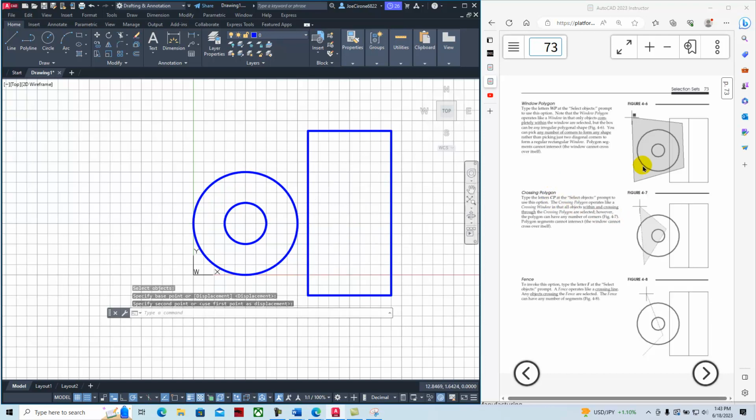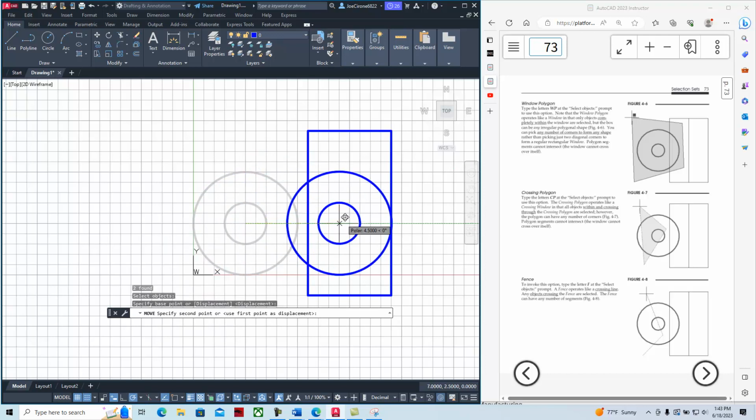And there's a number of different commands other than just being able to create a rectangular shape. You can create a crossing polygon by typing CP. You can type F for fence. And so if I say erase or if I say move, and then when it asks me to select objects, I can say CP, crossing polygon, and then what it'll do is it will give me a crossing polygon shape. And when I hit enter, then it will select those objects, and then I can then use them to move.